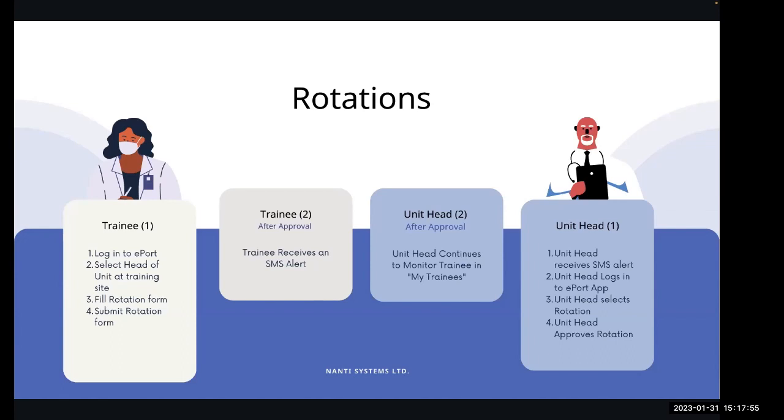Now, after submitting your rotation, your unit head will receive an SMS alert or an in-app alert, alerting them that you've submitted your rotation onto the Eport application. When they receive the alert, they will log on to the application with their username and password. For our trainers, their usernames are usually their phone numbers, and the password is a system-generated one which they receive by SMS.